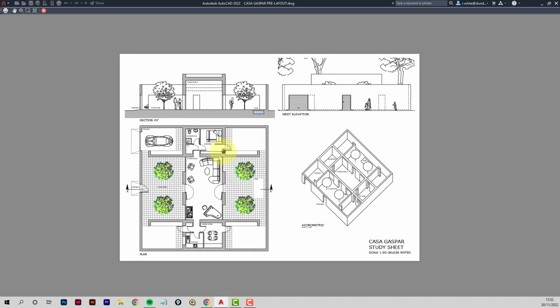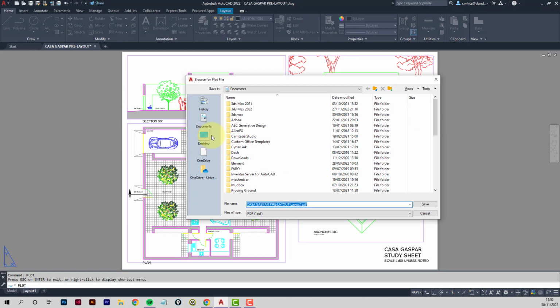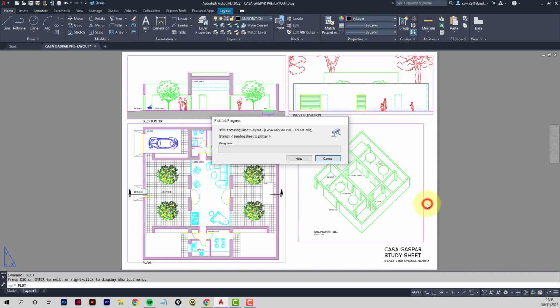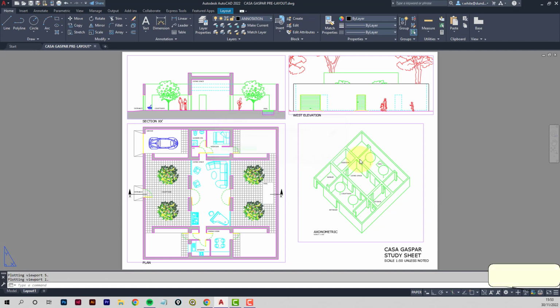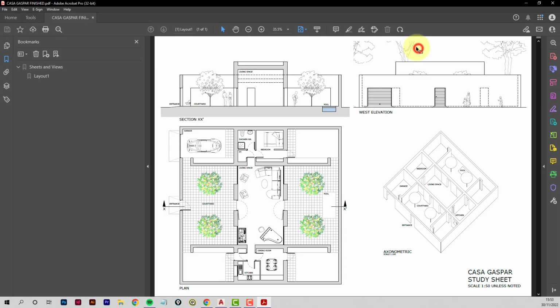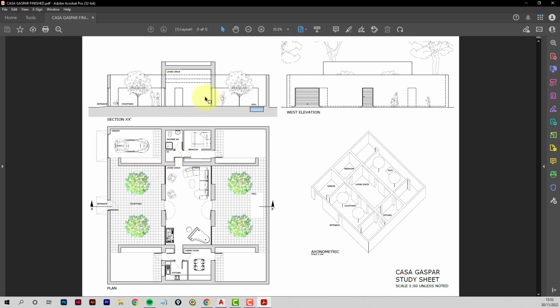Okay, so you right click now and plot, I'll let it go to my desktop. Okay, this was the Casa Gaspar finished. Oh, use capital letters, sorry. Save. Take a few seconds to generate. Let's go on to the other screen. Let's maximize that and fold that in.